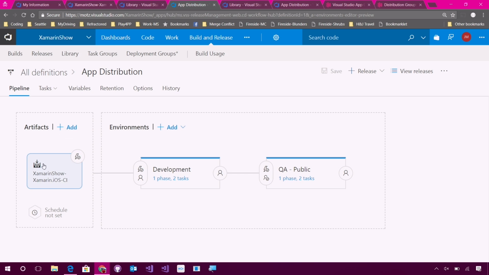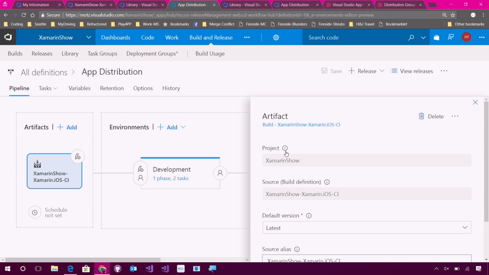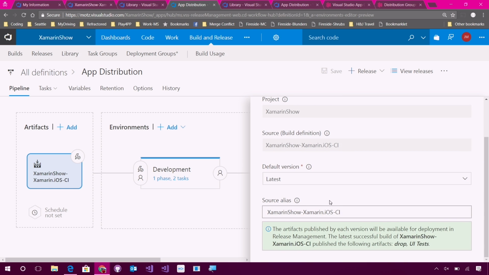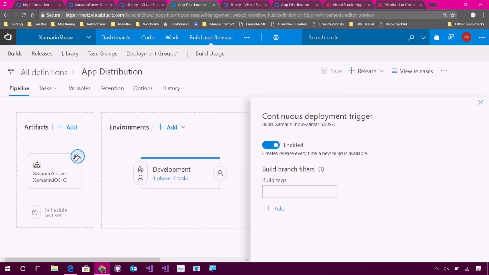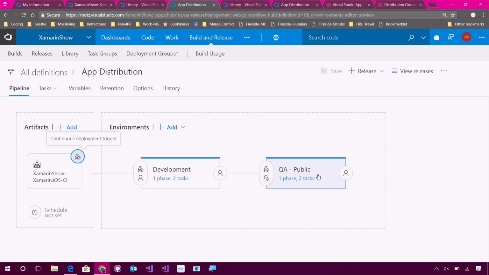So here, I have all my artifacts, so every single time I build something, latest build, it automatically gets triggered for me, automatically. And of course, I could filter on branches if I wanted to, but every time.